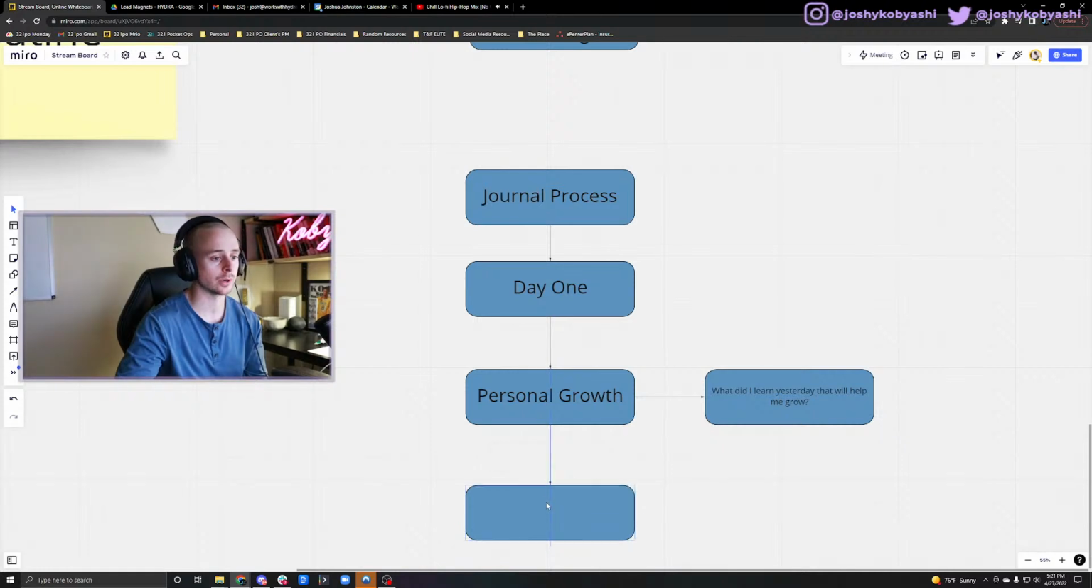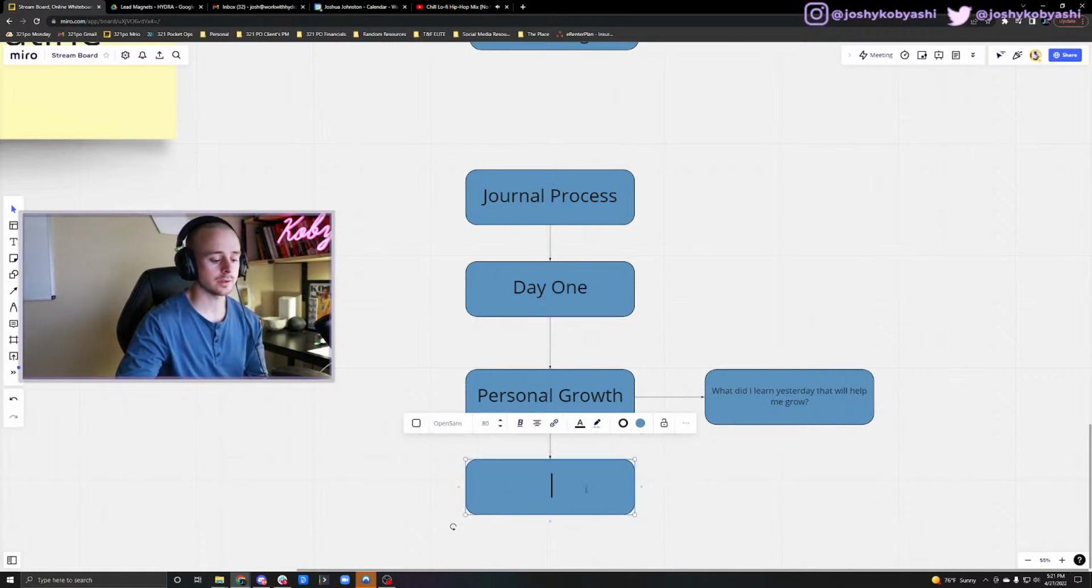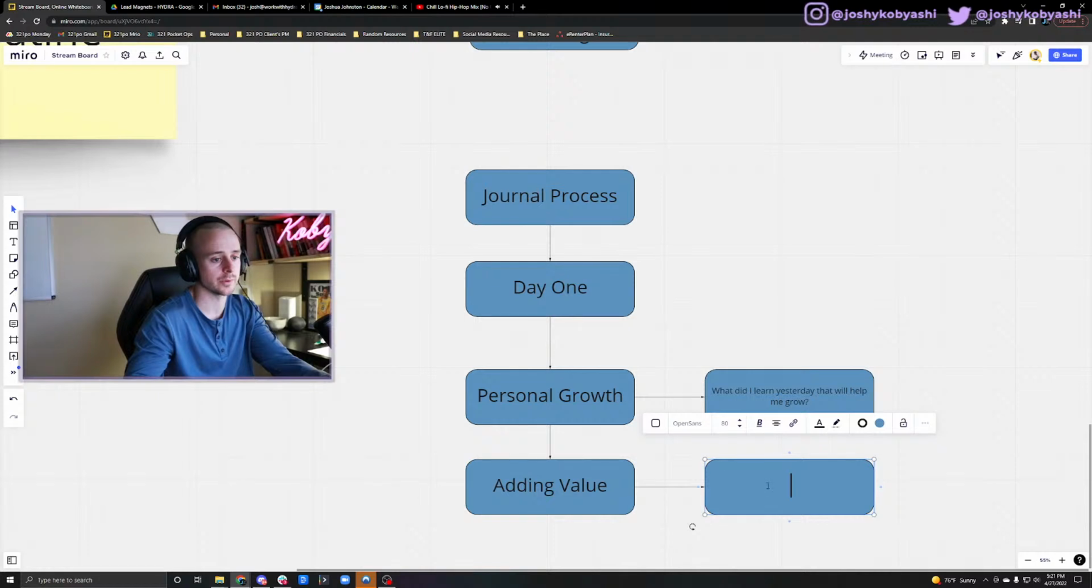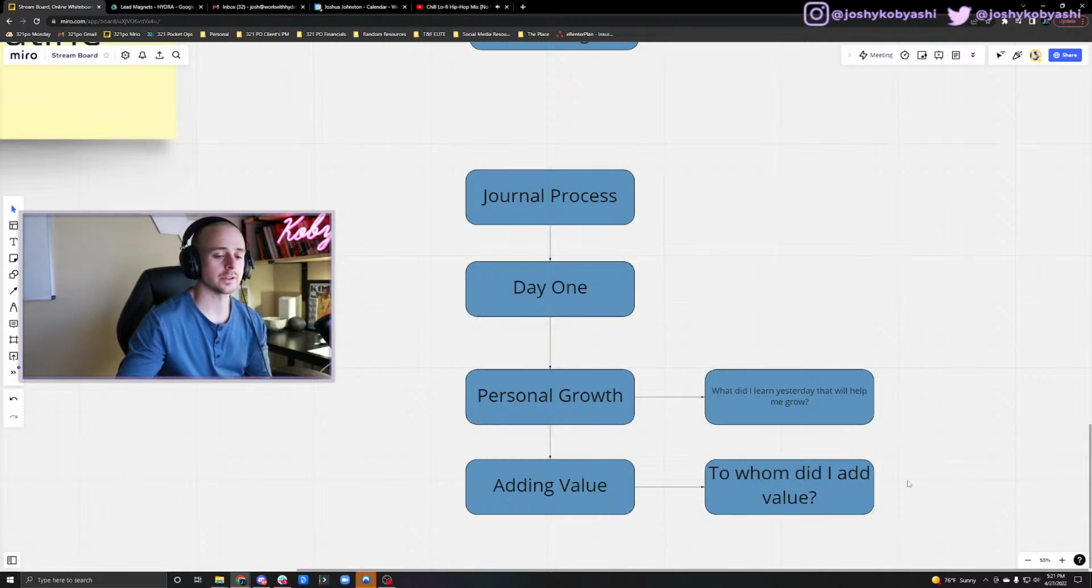That's numero uno. Numero dos is adding value. You can normally position this a couple different ways, but the question that I have in there is, to whom did I add value? I think this is an important question to ask because you'd be very surprised how selfish you'll be sometimes in the string of 30 days. So I ask myself, who did I add value to? And also, who am I trying to add value to today?